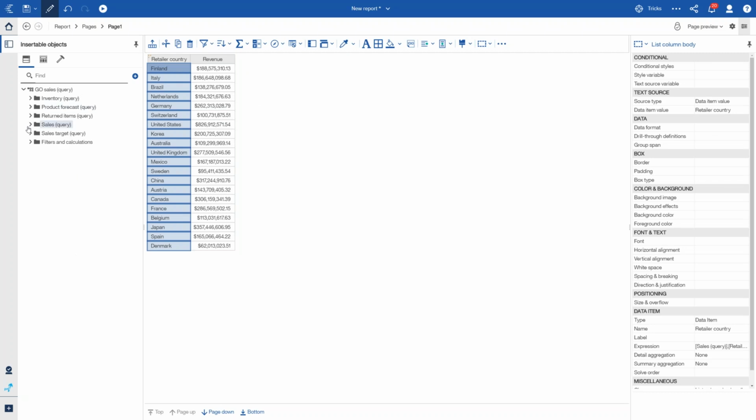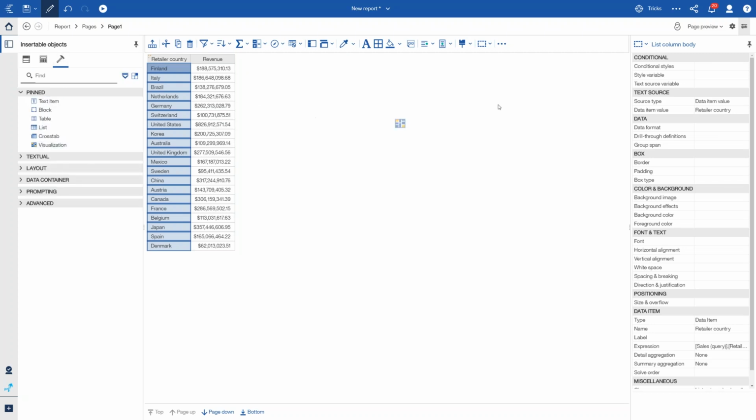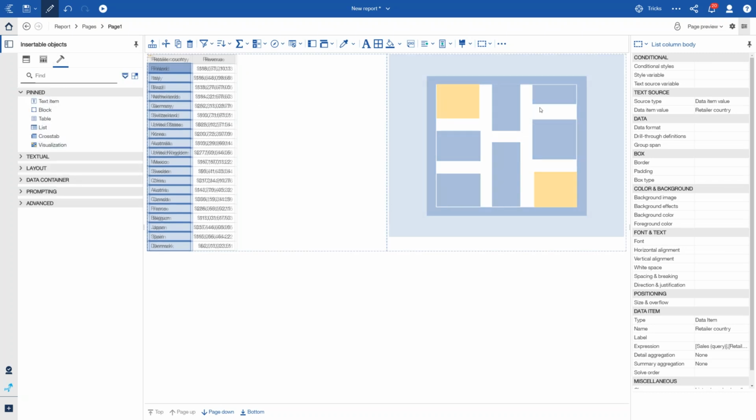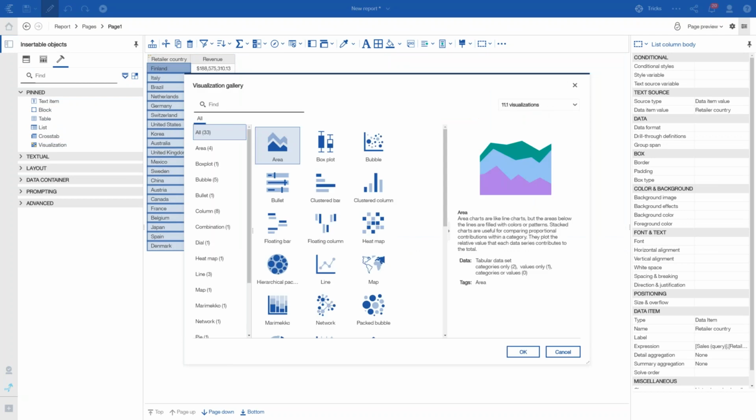Now, a couple other changes in here, and this is a really big one. So you may be aware now that we have multiple visualization types.